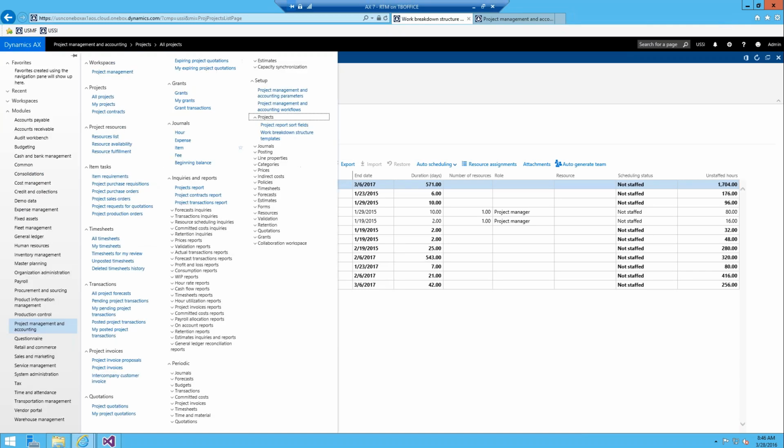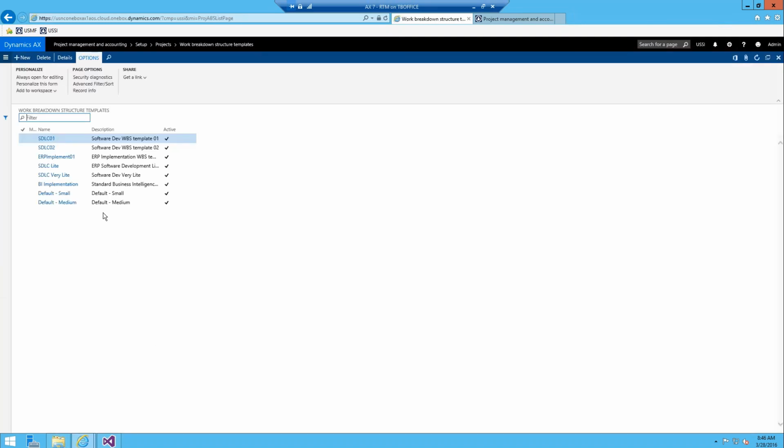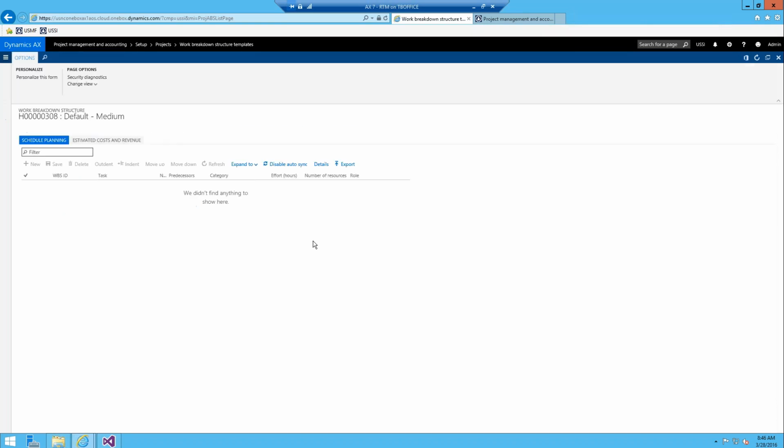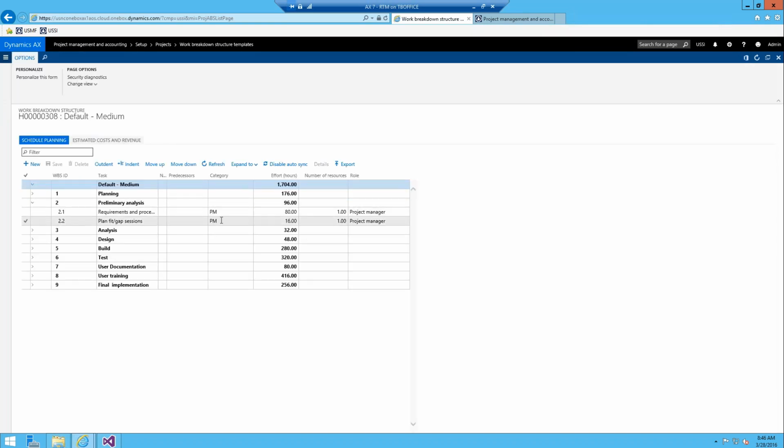So if I go look at that under Setup, Projects, Work Breakdown Structure Template, there's our default medium. And if we go into the details of it, there we go. And it even has our edited one exposed for us. And you can import it the exact same way that you want. If you want to make changes here, you sure can. But that's just an additional way to create a template, and that's probably the more commonly used way that I've seen.